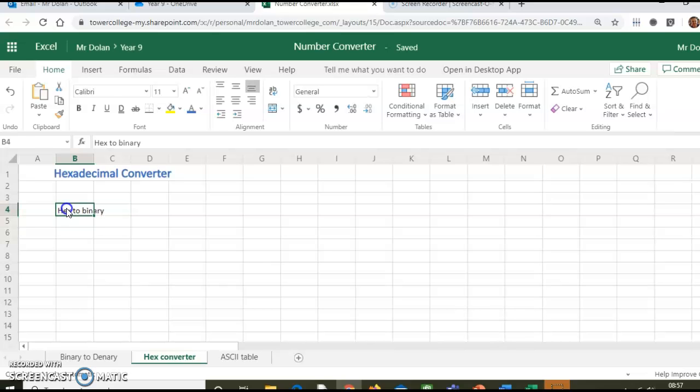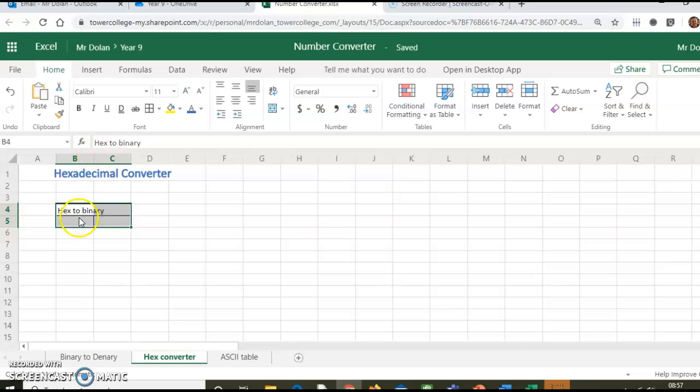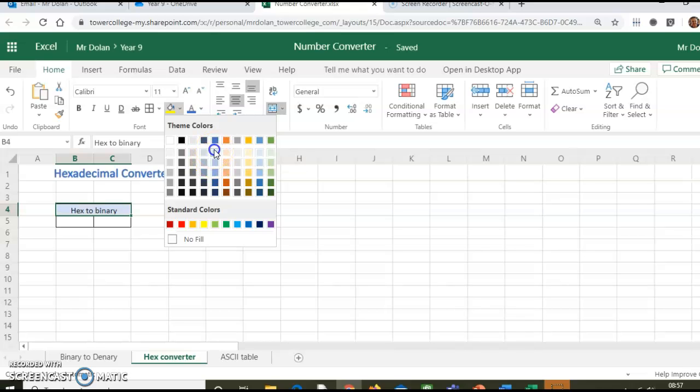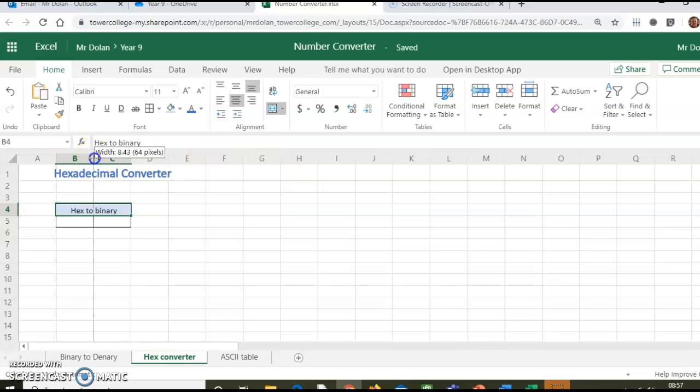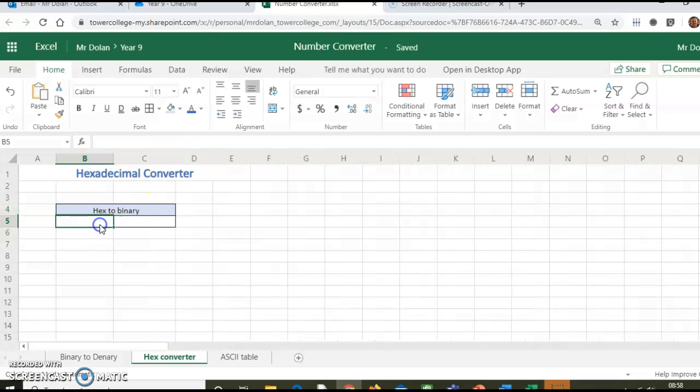I'm going to create a little table, 2 by 2, all borders, and we're going to merge and center this part. Format it, do a bit of light shading in there, and I'm going to make these a little bit bigger. Okay, so that's our little table for that one.